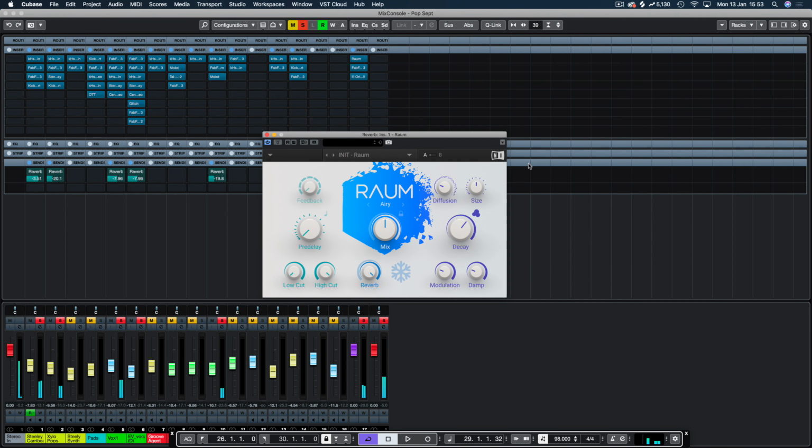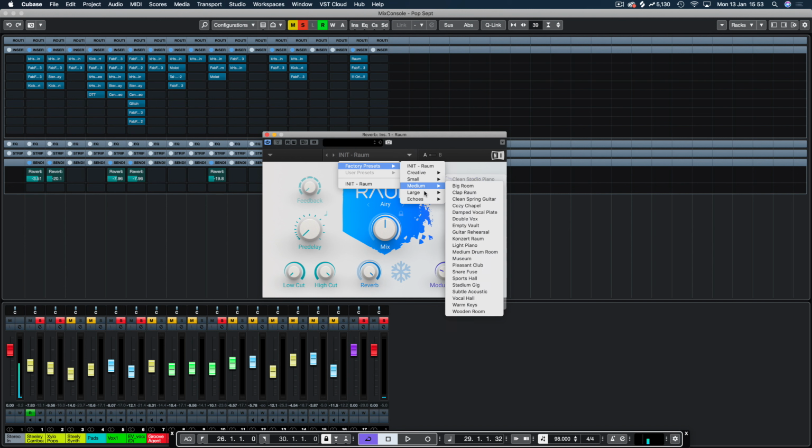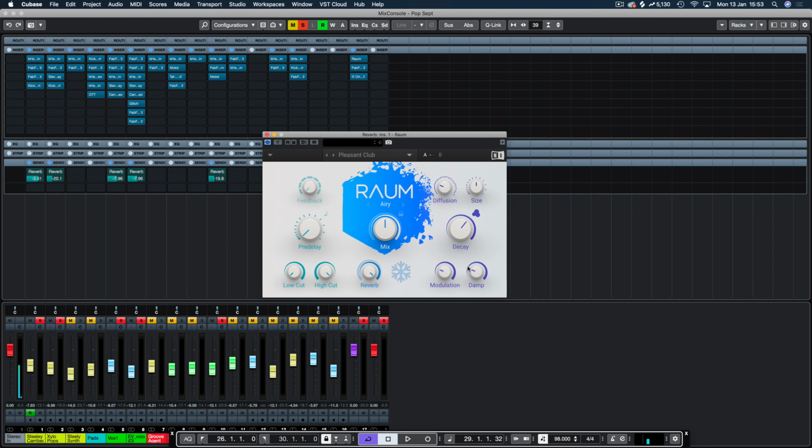Okay, so this is just the default preset that loads with ROM. And we could filter through some factory presets, get some ideas. So let's do that first, and let's start with medium. I always start with large. Let's start with medium reverbs and see what we can come up with. So we've got a few different things that are happening here, linked to pianos, drums, stuff like that. So Pleasant Club sounds interesting.